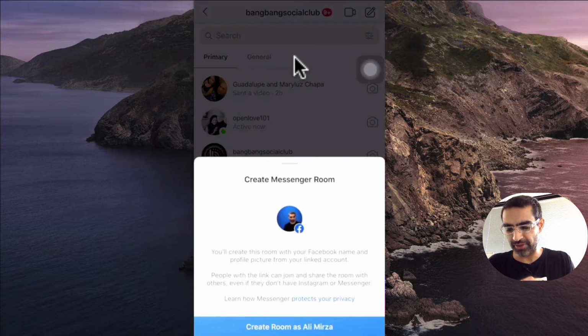So when I click on that, basically what this does is it's going to create a Messenger room, and it's using my personal profile. And see, create a room as Ali Mirza. So it's using my personal profile on Facebook to create this Messenger room. And once this is created, I can invite people, I can have video calls with them, I can have meetings, I can do coaching calls, consulting calls.